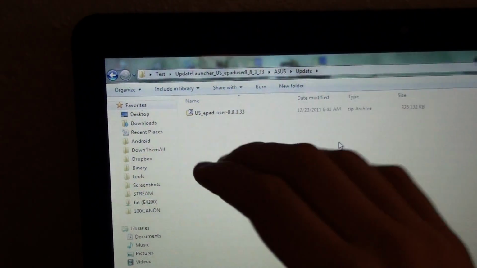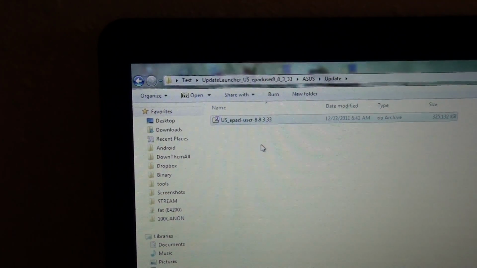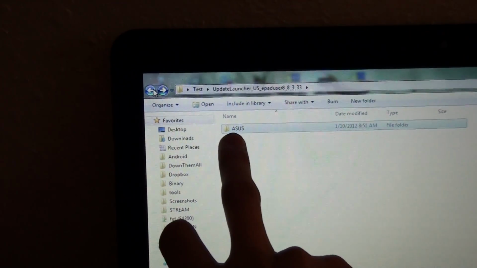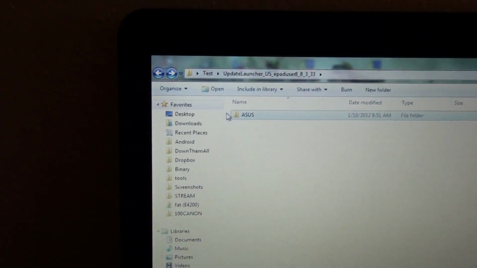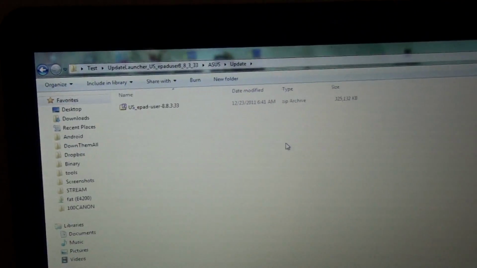So I'm going to go ahead and take this right here and rename it update.zip and place that in the root directory and see if that works. Because I promise you, copying just this ASUS directory over does not work. And when you copy that over, it also copies that, and it also copies that. So I'm going to figure this out. I'm thinking about giving up, but I'm going to try.